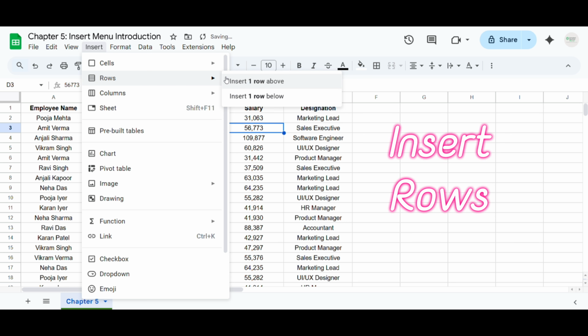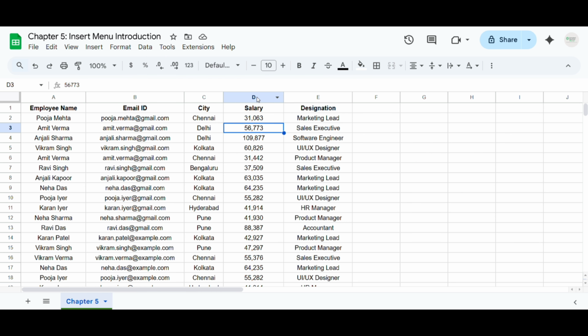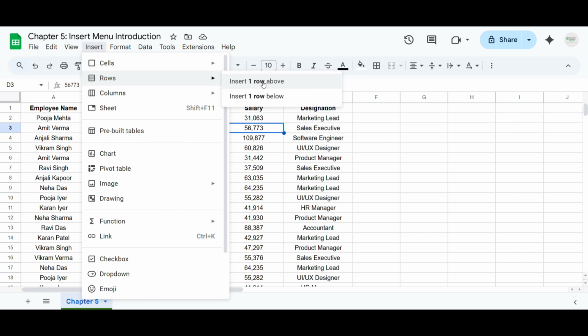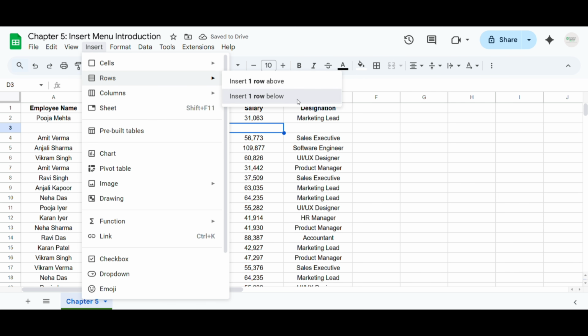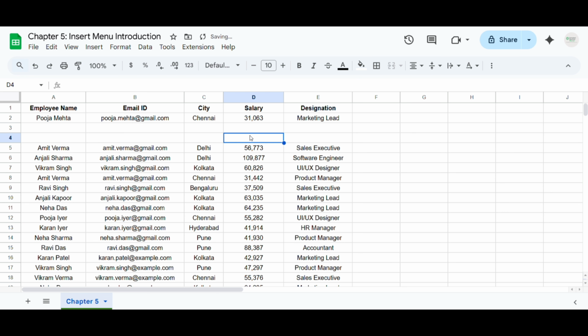Next is rows. Insert one row above, insert one row below. As this location is D3, if I click on insert one row above, it will add one row here and move this whole row down. I can click here for one row above. Similar thing for one row below. It will happen like this.